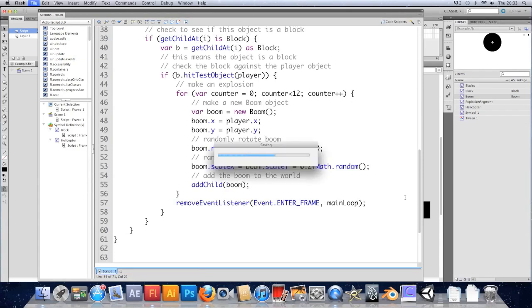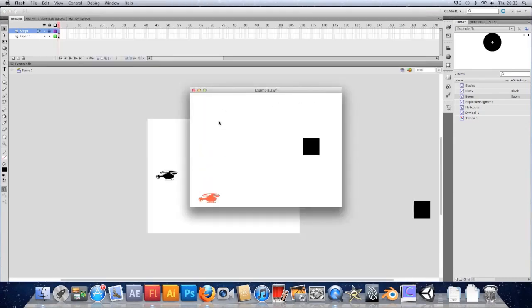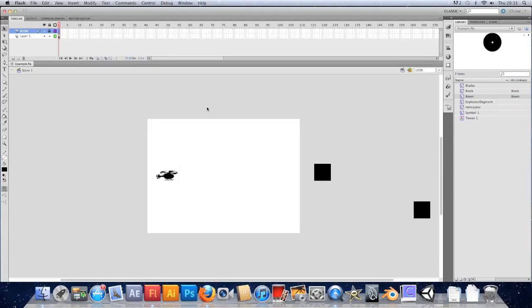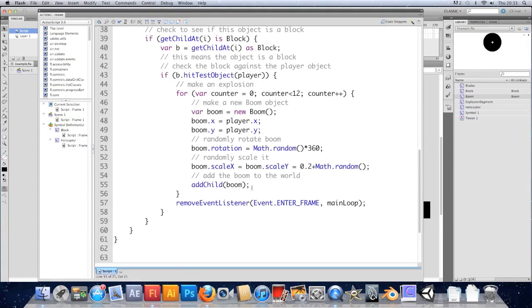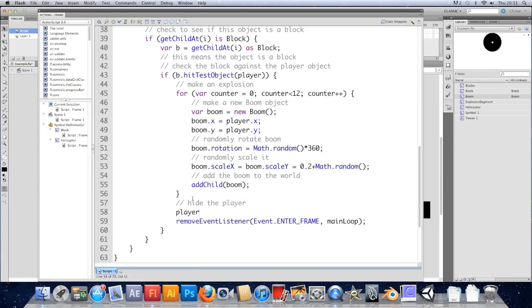I'm going to cross my fingers and my toes and hope it works. And let's hit something. And we died. Just to reinforce the fact that we're dead, we could hide the player. So outside of that for loop, let's hide the player. Player.visible equals false. And these booms need to be a bit bigger, so let's say 0.5 as a base.